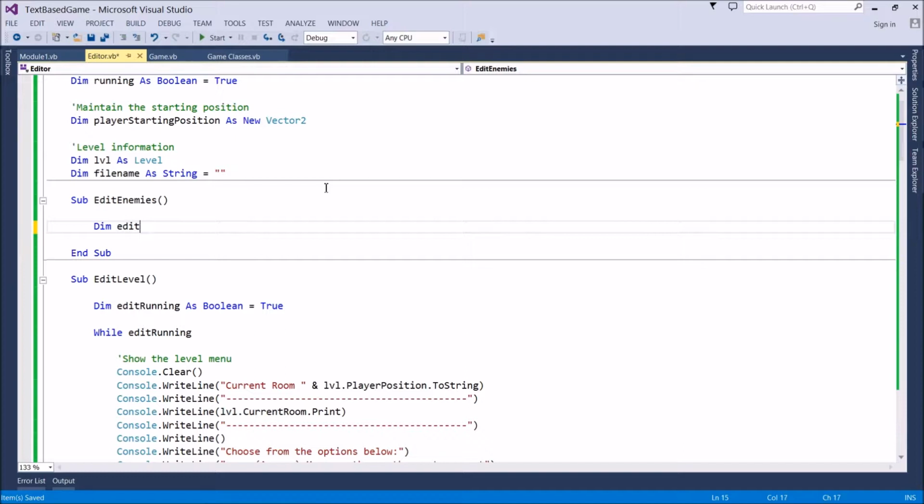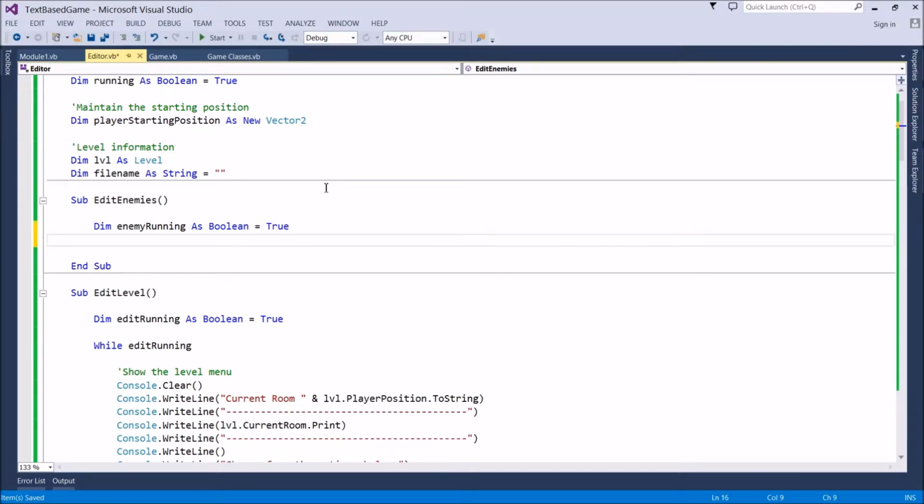Dim edit enemy running as Boolean equals true. Okay, I said we're going to see that lots, and I'm not wrong. Let me just find my code sheet, which has got that on it. Edit enemy... yes, there it is. Found it. I've dropped it. You'll never believe how much paper I've got in front of me with all this stuff. So, enemy running.